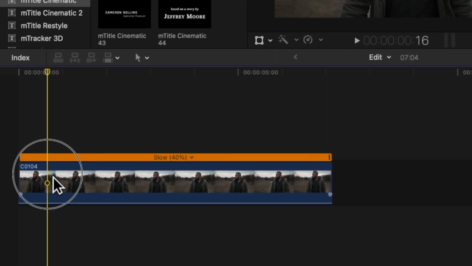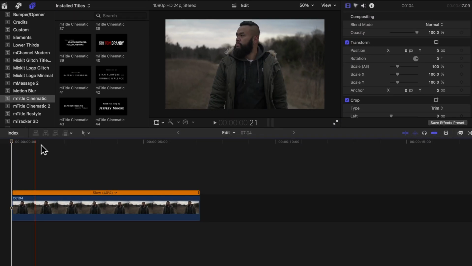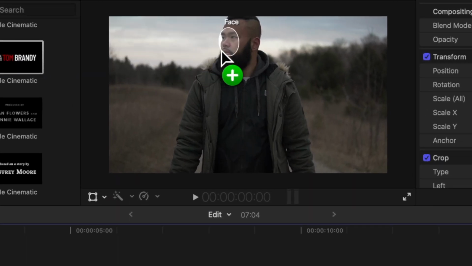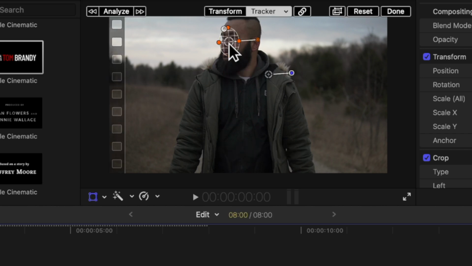Now with your clip highlighted and the skimming line right at the beginning of that clip, I'm going to click, hold, and drag that effect onto a section of that clip that I want to track. In this clip, I want to track my face, so I will drag it until it automatically senses the face region. You'll then see this tracking grid pop up. This is what you're going to use to select the object or the person you are tracking. It automatically selected the face for me since I dragged the title on it, but you can reshape the grid if you want to refocus on something more specific.